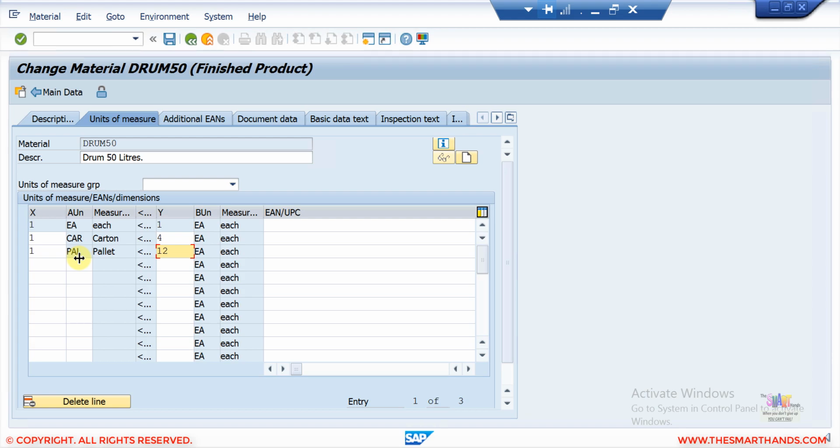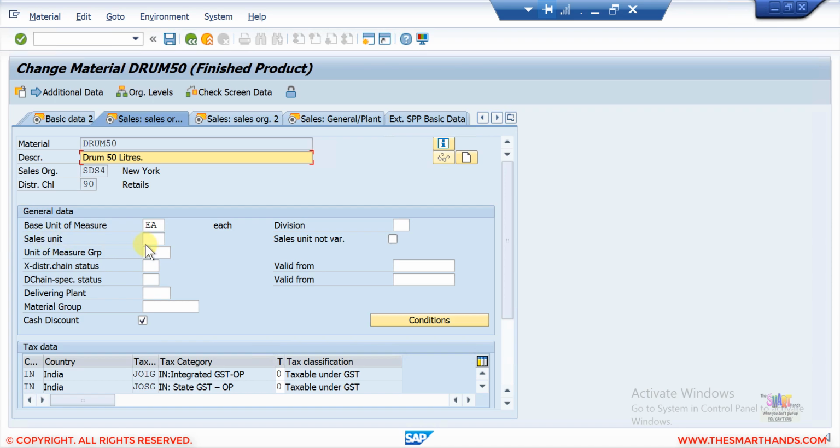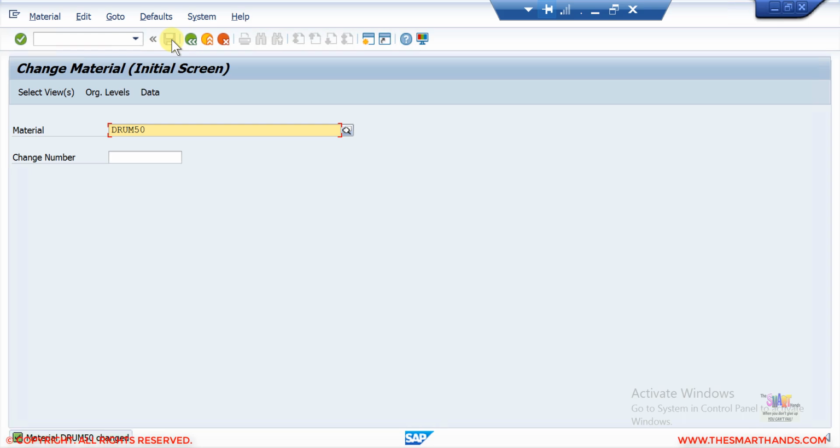The good thing about this is, for example, we have the basic unit of measure as each, which is used in our company, but we can maintain the sales unit as pallet or carton. So what that means is, let me go back here, click on the main data if you want to go back to the previous screen. Here if you go to sales org data 1, here you can see sales unit. Here I can maintain that my sales unit is pallet, because we already maintained the pallet unit of measure. If I save it, whenever a sales order is created, the system will by default use the unit of measure as pallet.